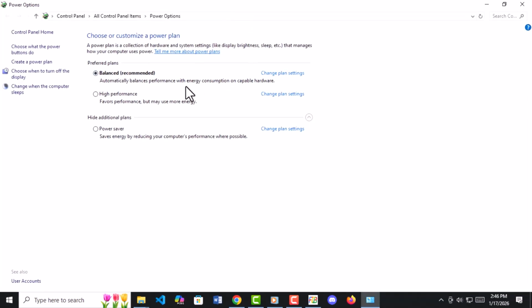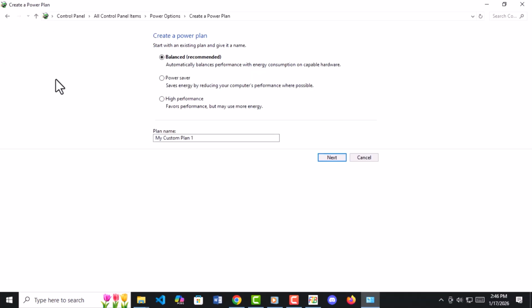Step 2. Look at the left sidebar and click on "create a power plan." This option allows you to make a custom power plan instead of using the default ones.